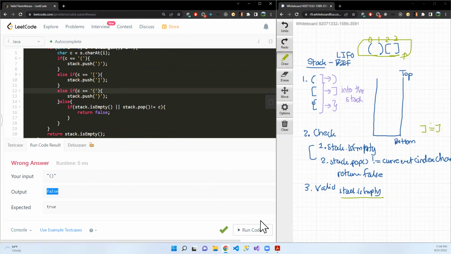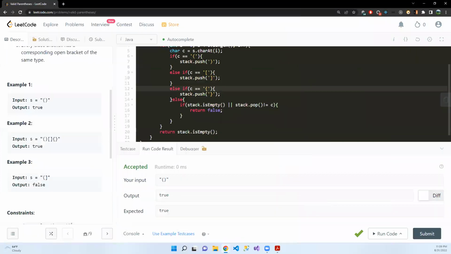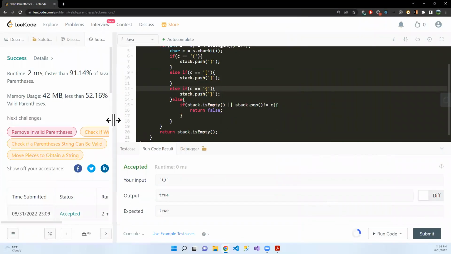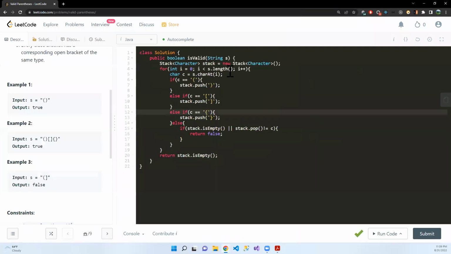So now I'll run it. That gets accepted, so let's submit it. In terms of time complexity, I'm iterating through every single character in this string, so it is O of n. The space complexity is O of n as well, because we are using the stack data structure to keep all of this.